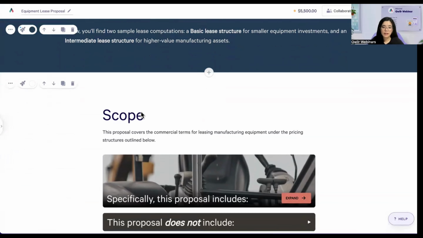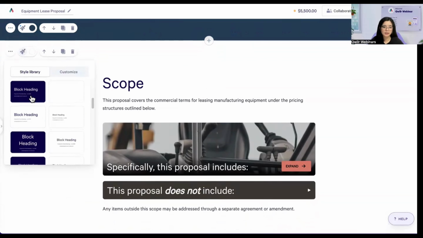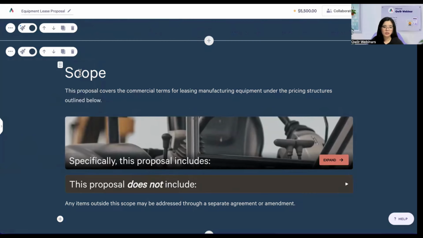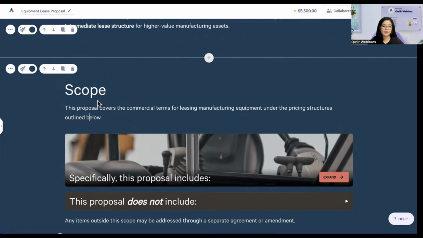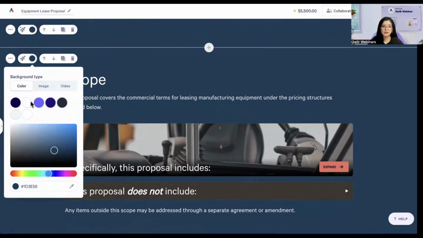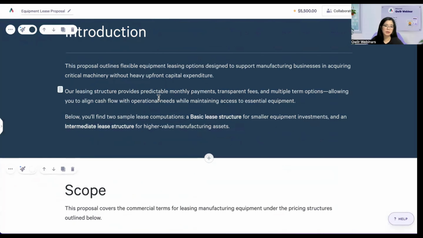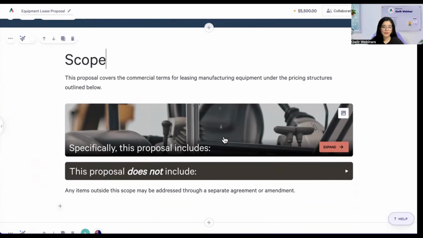If we go back to our scope block and apply the block style that we saved, it will automatically adjust the color, the font sizes, and anything that is saved in the previous block to this second block. We will be changing this block to white for now so that there's contrast between the two blocks that we have. And that's it for our scope block.